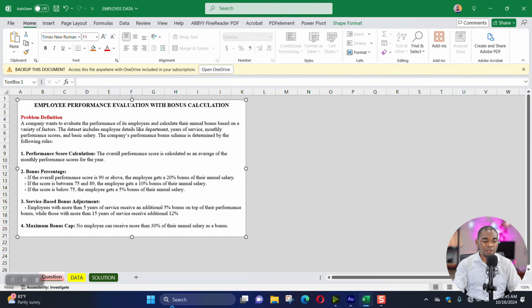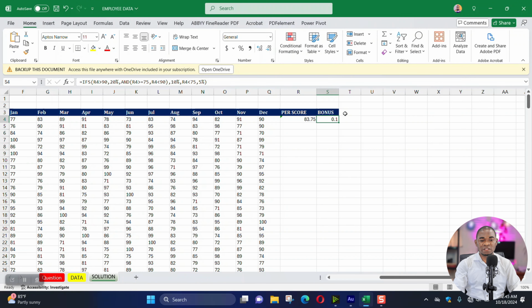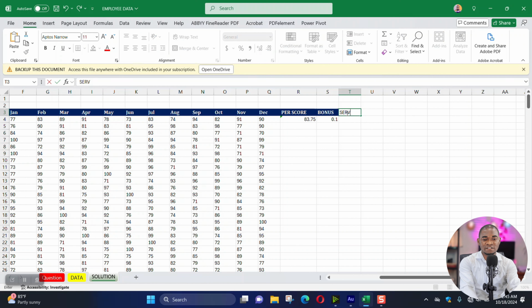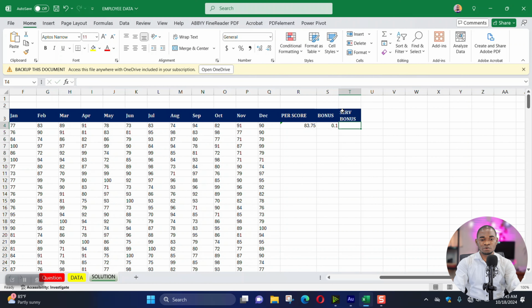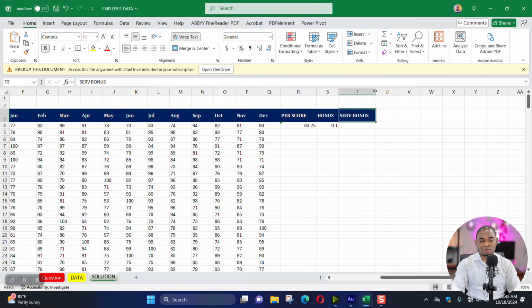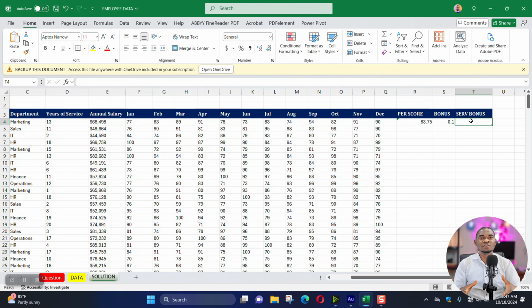I hope you understand. So what I will do now is to move to the section here. Then I will just say service bonus. Let me just call this service bonus. Then I'll just double click here in order to expand it. Let me just expand it manually, and I have something that looks like this. So from 5 to 14 years is the condition we are dealing with here. I hope you understand. So I will still use the IFS function in this situation.